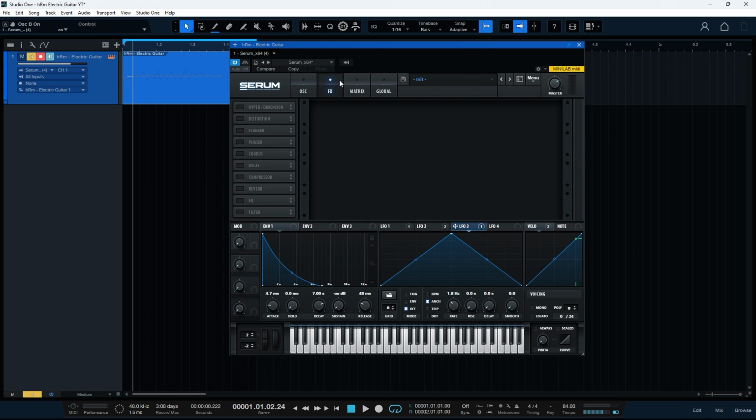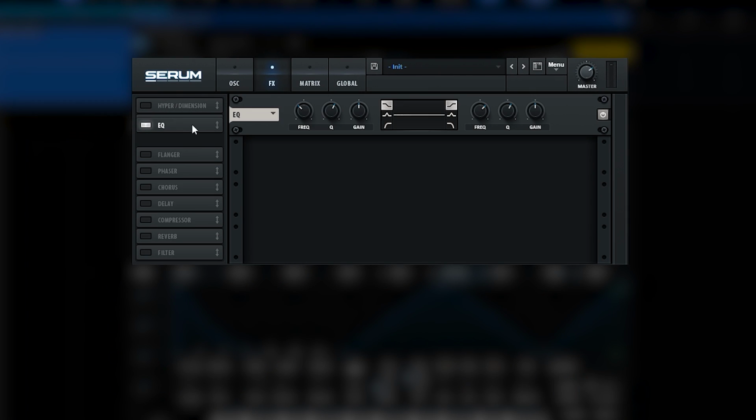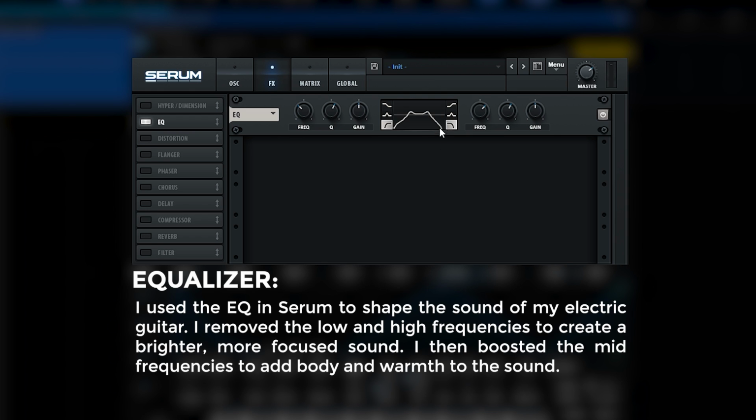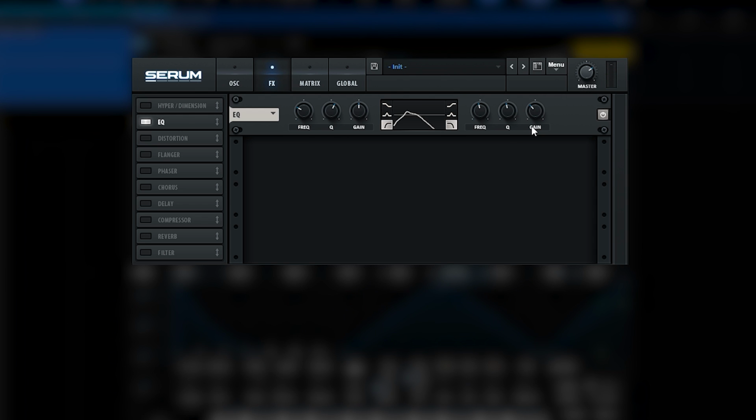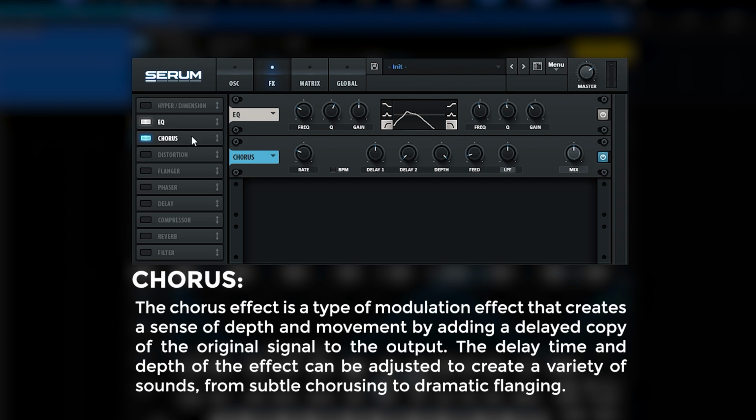Let's take a look at the effects section of Serum to add some depth and presence to the sound. The electric guitar has a natural emphasis on the mid-range frequencies, which is where most of the guitar's body and tone are located. To achieve a more balanced sound, I use an equalizer. To add depth and richness to the sound, I used a chorus effect with a low depth and rate. This creates a subtle doubling effect that helps to fill out the sound without making it overly muddy or distorted.